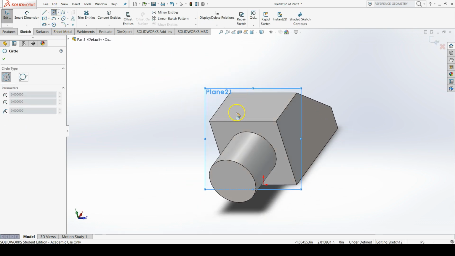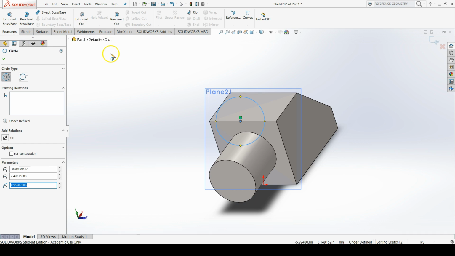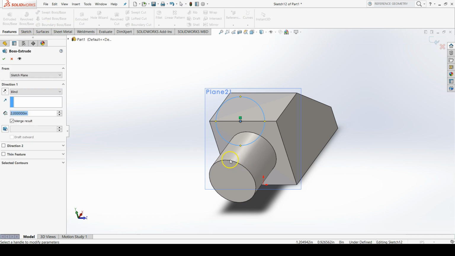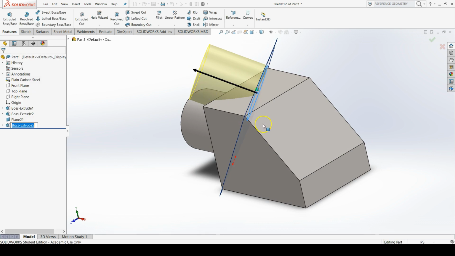Here I will quickly illustrate the power of creating reference planes like these. Once I have the reference plane, I can do a complex extruded boss or extruded cut to create a pretty complex shape.